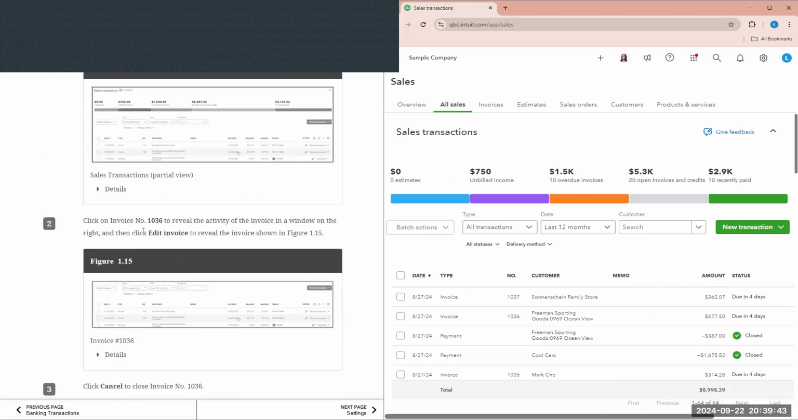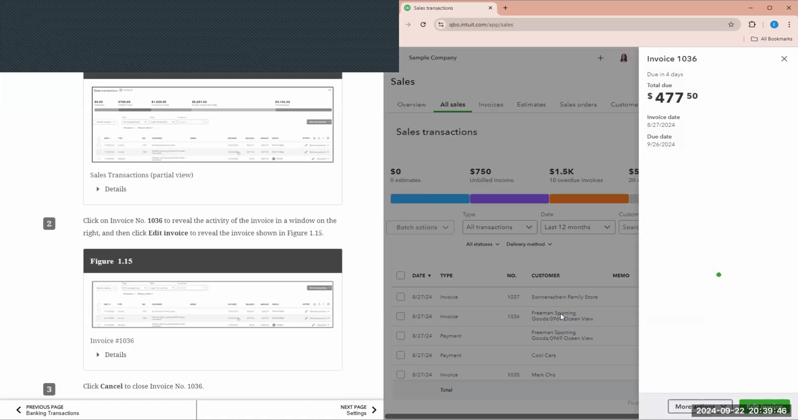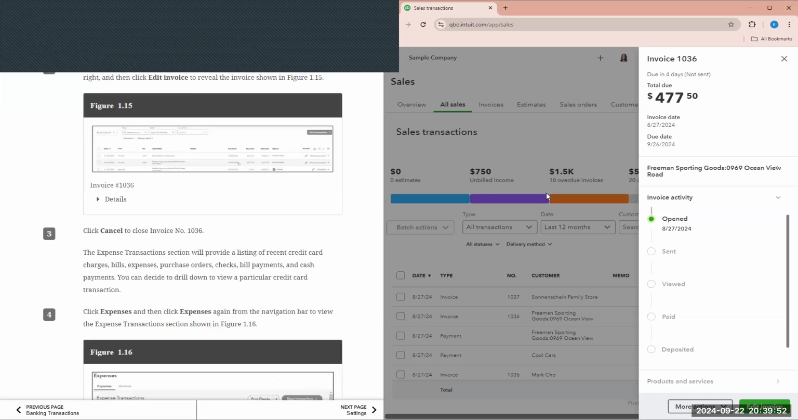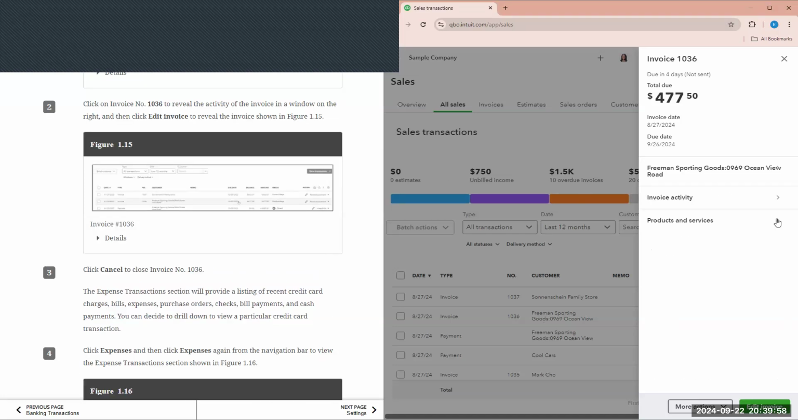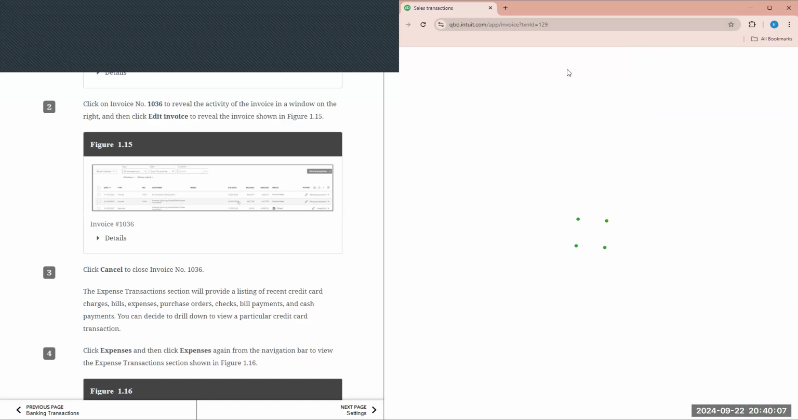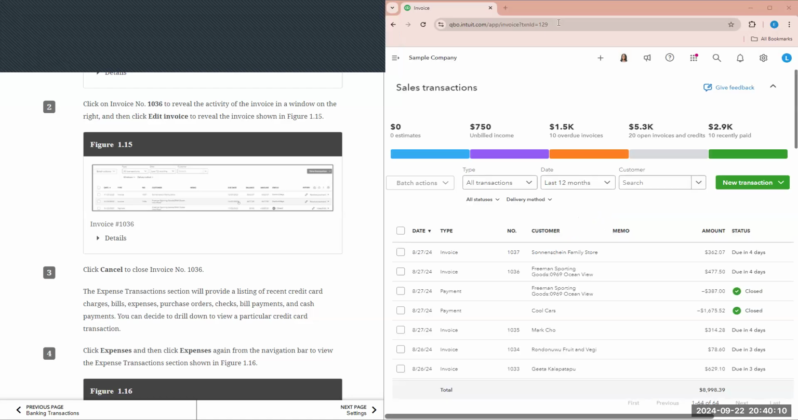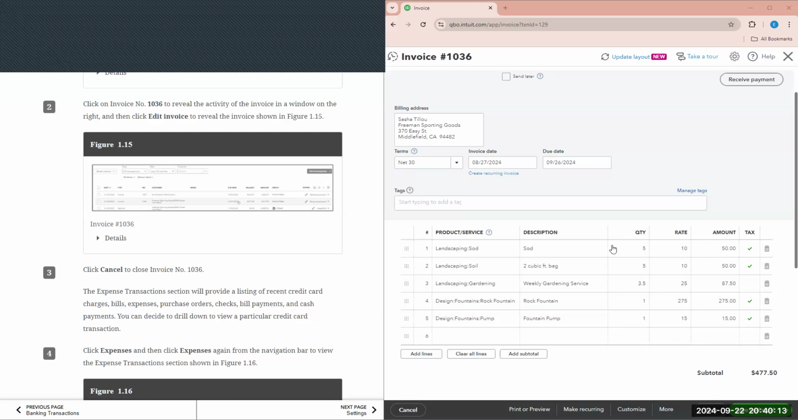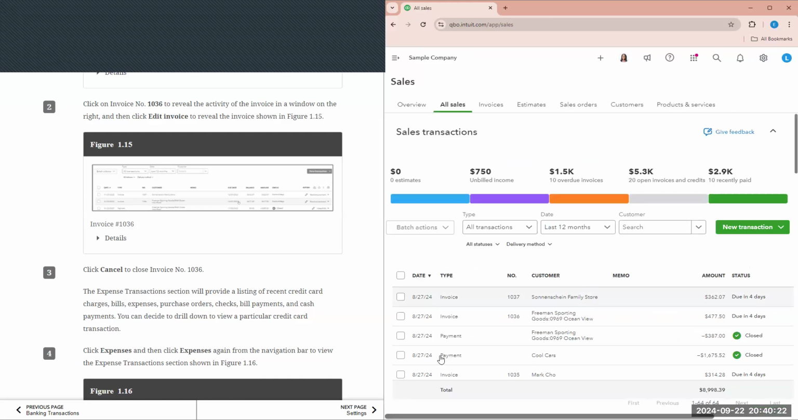So it asks us to click on invoice 1036. We click on it. And this is from Freeman's Sporting Goods. And this is basically, again, just showing the invoice activity, showing the products and services, what we provided them with. And then if we need to edit the invoice, we can edit it. And we can see exactly what we billed them for: sod, soil, gardening, a rock fountain, a fountain pump, etc. So we get to see the details of the invoice.